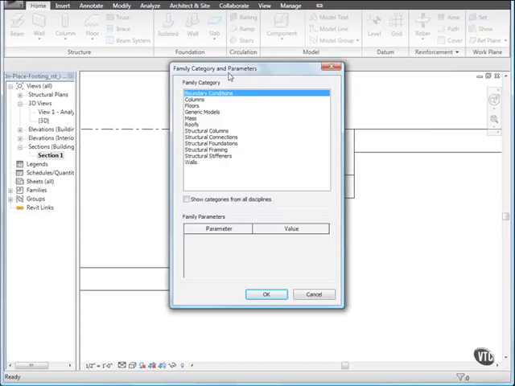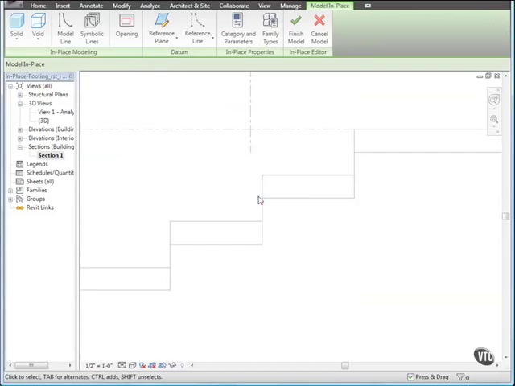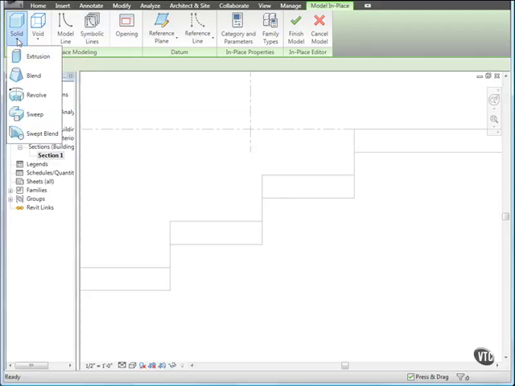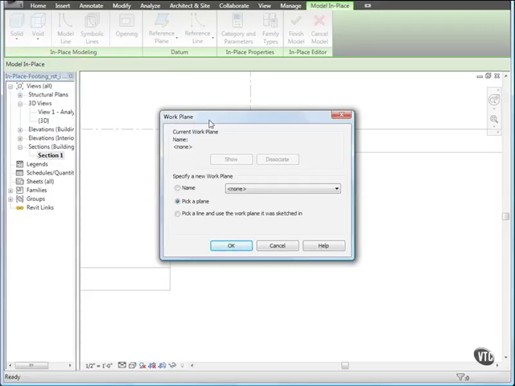In the Family Category and Parameters dialog, select Structural Foundations and click OK. In the Name dialog, click OK to accept the name Structural Foundations 1. Then, from the In Place Modeling panel, click the Solid drop-down and select Extrusion. In the Work Plane dialog, with Pick a Plane selected, click OK.